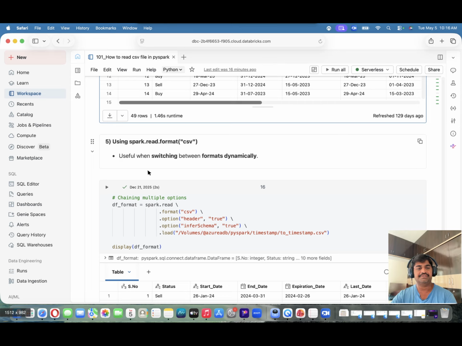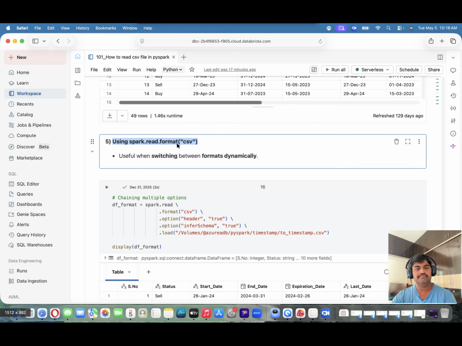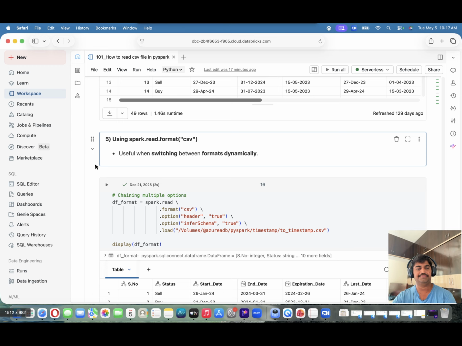So next, using spark.read.format CSV. As I mentioned, this is the recommended method. Why? Because if you mention format CSV, CSV file means CSV, JSON means JSON, text means TXT, Avro means Avro, and Parquet means Parquet. The remaining code will be almost the same, and there is no need to change much code. So it is useful when switching between formats dynamically. If you change only this format, the remaining code doesn't need to change.